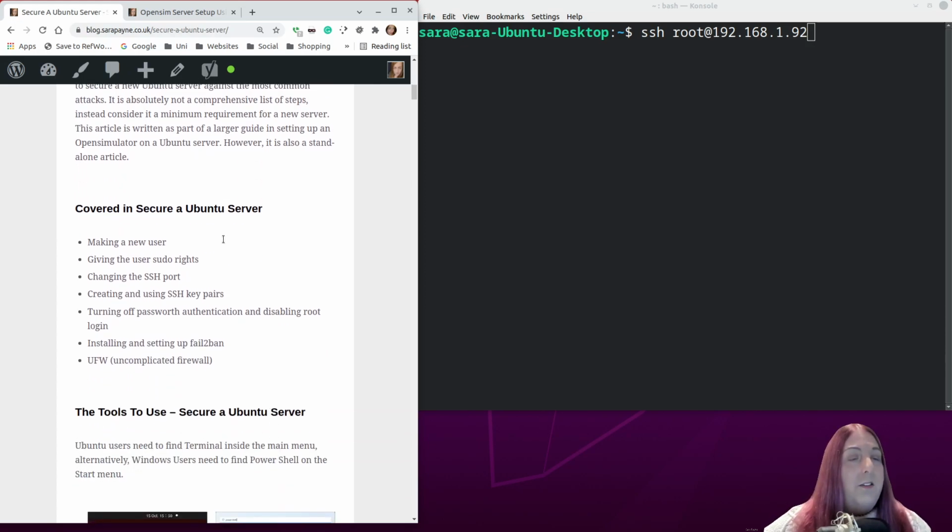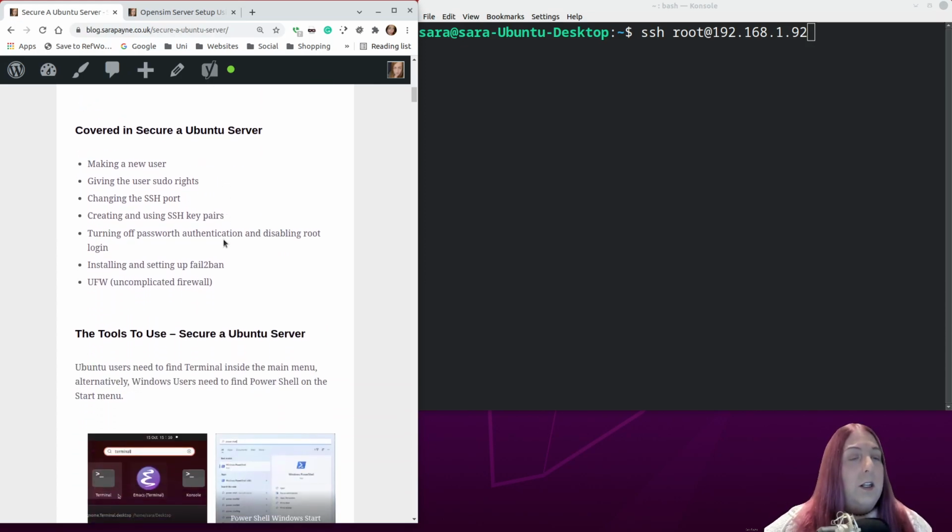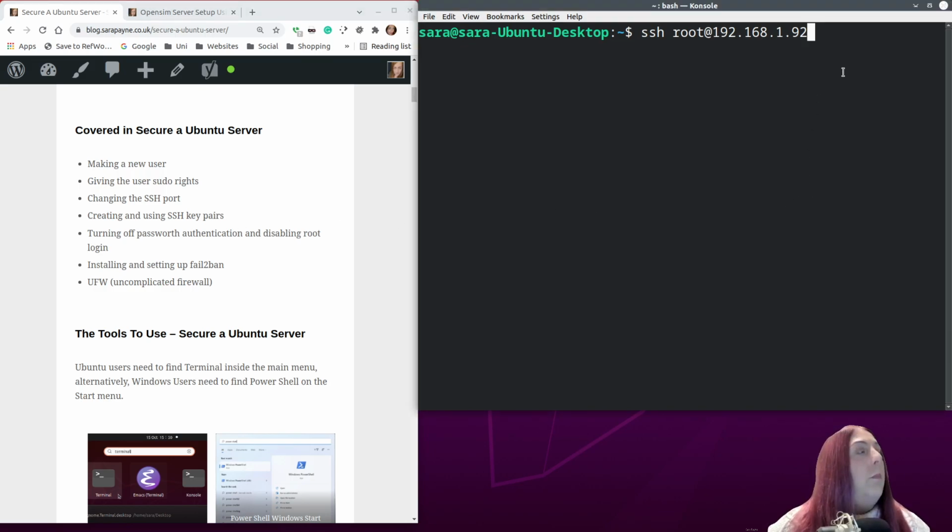Okay, so let's get started. When you first get a server from a hosting company, they will provide you with a root password and a login IP address, so that's the norm. And this picks up from where I've left off in a previous video installing Opensimulator server. So we're going to start by SSH root, then put in the IP address of your server.